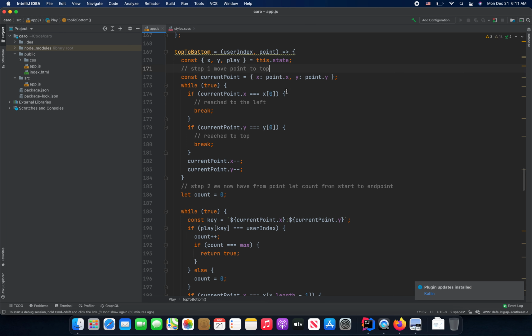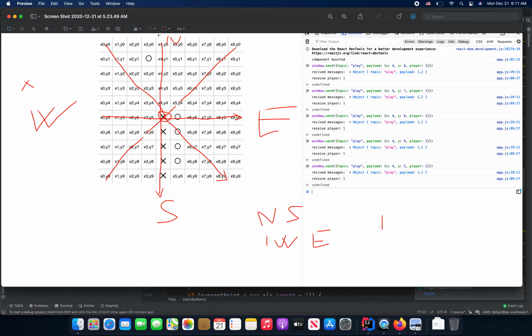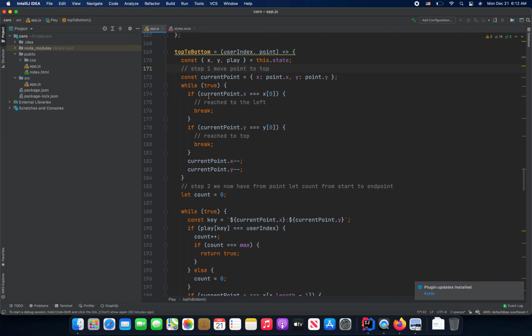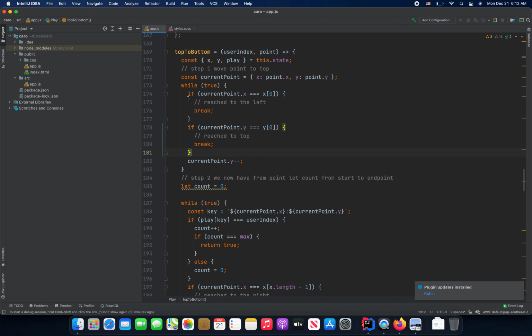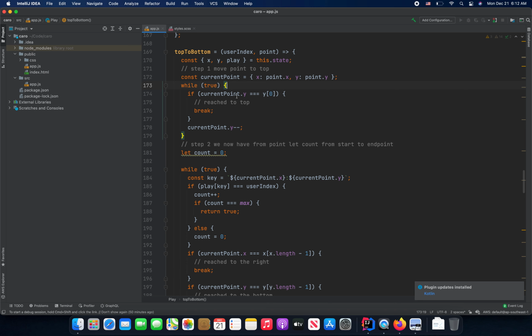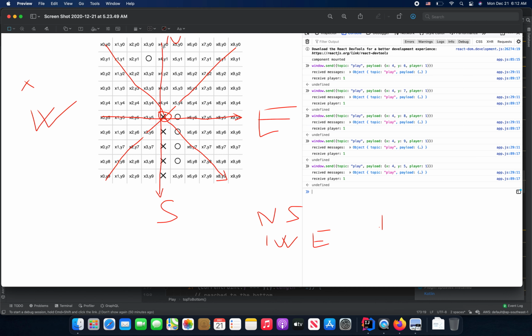Step 1, move the point to the top. The H value is the same thing, each H value is the same, always 4, 4, 4. Now we don't have a current point H anymore, and we can check if current point dot y is the first point. Y equal first means maybe Y is 0, or if we implement later, it should be a negative Y.